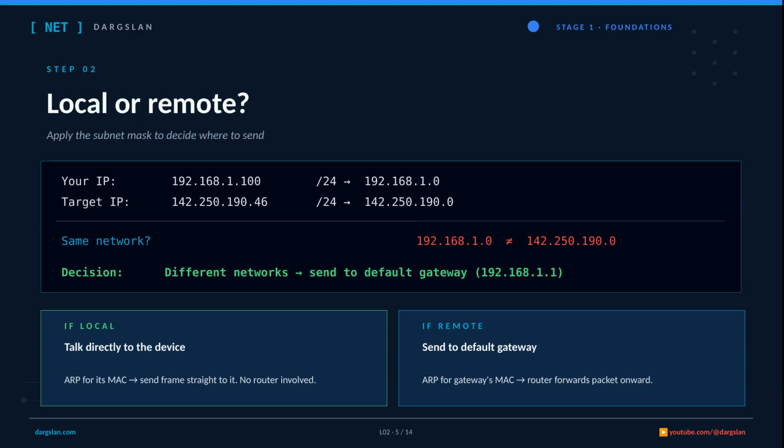To find out, it applies the subnet mask to both addresses. Your machine is 192.168.1.100 on a /24 network, so its network is 192.168.1.0. Google's server lives on 142.250.190.0. Clearly a different neighborhood. That verdict matters. If the target were local, your laptop would ARP for its MAC and talk to it directly. But since it's remote, the packet gets handed off to the default gateway, your router at 192.168.1.1, to begin its journey outward.